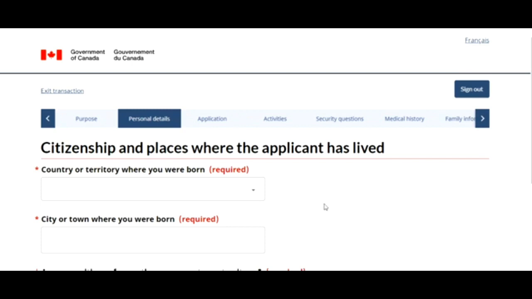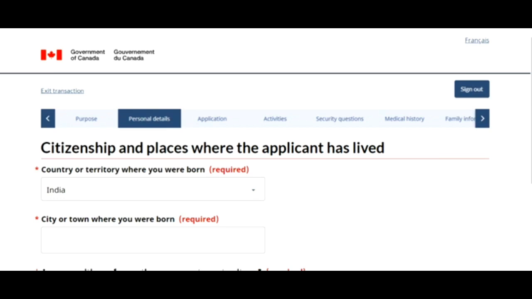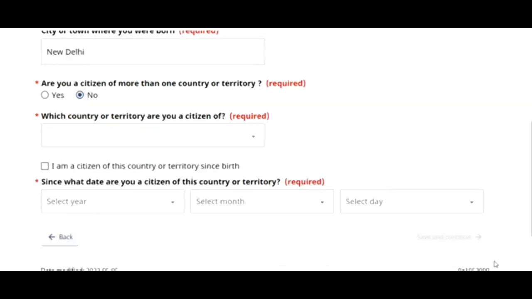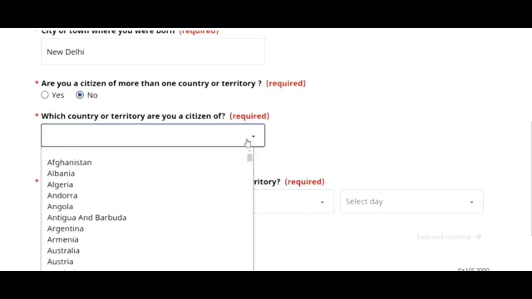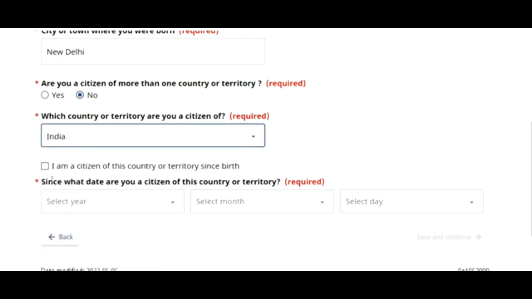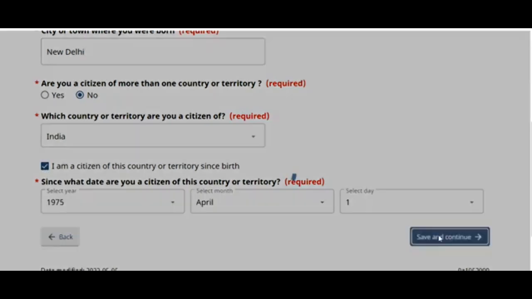Country or territory of birth. Let's say this guy was born in India, in New Delhi. Are you a citizen of more than one country? I select no. Which country or territory are you a citizen of? I select India. Since birth, yes. It automatically picked up the date of birth we entered. Okay, fine.